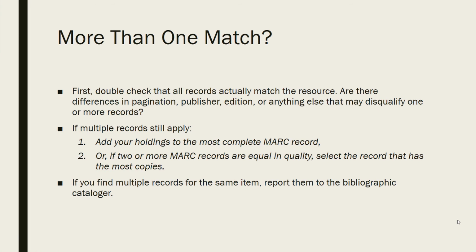So we've talked about this, but it bears repeating. If you find more than one record that matches the item you have in hand, double check first of all that it's the same thing. Then, if you still have multiple records, add your holdings to the most complete MARC record, or if they're both equally wonderful, select the record that has the most copies held by libraries in the system. And then if you have multiple records, put them in a bucket, send them to a bibliographic cataloger so they can merge them and nobody has to worry about this problem again.